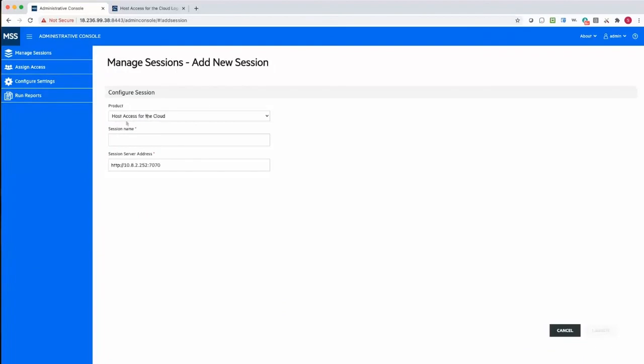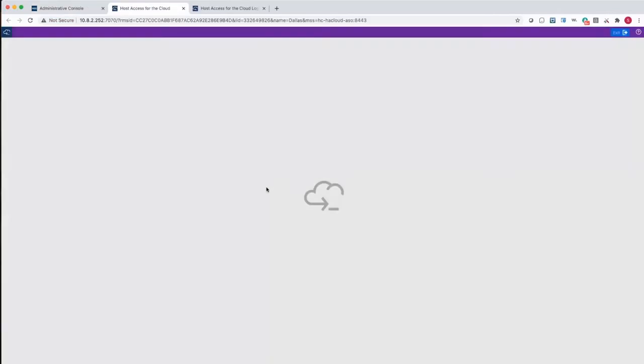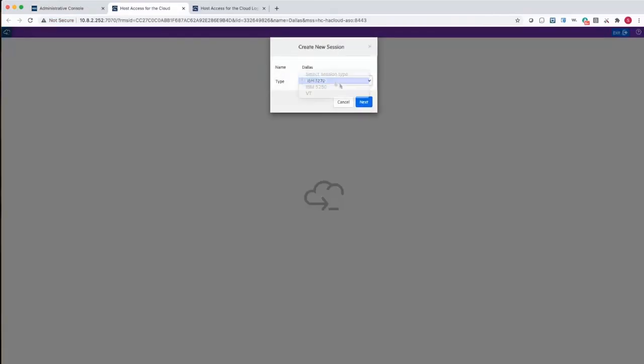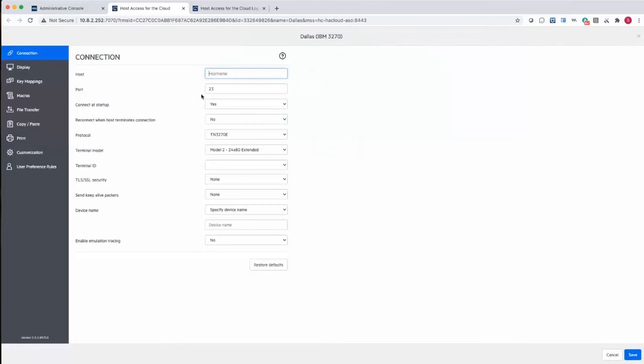And I'm going to add the host access for the cloud session. I'm going to call it Dallas. This is our internal host that we can connect to. And then once I hit launch, I get prompted to select the host type that I want to configure. In this case, we're going to use the IBM 3270. Hit next, and then I'm presented with the connection configuration.